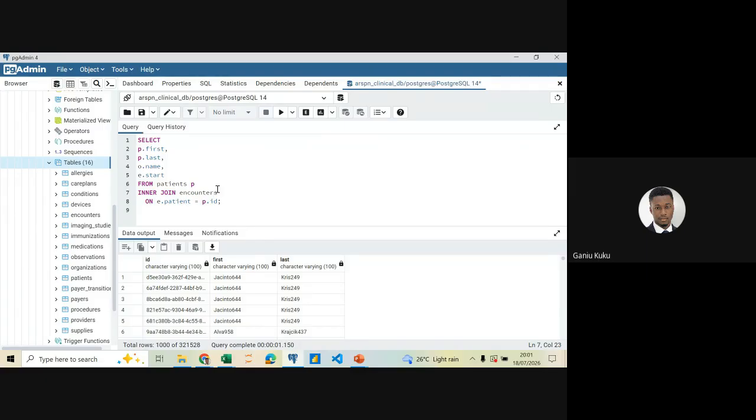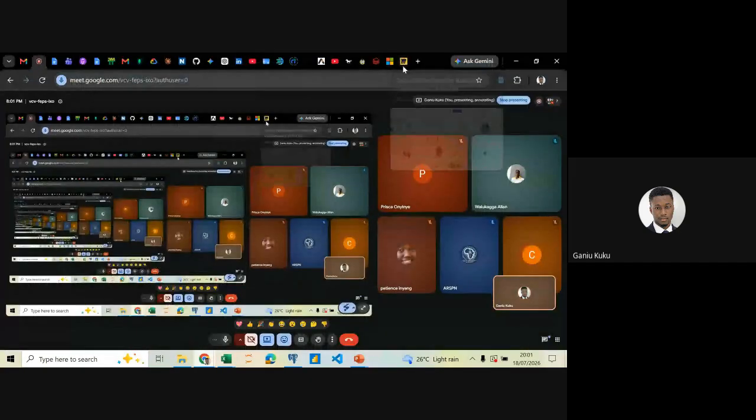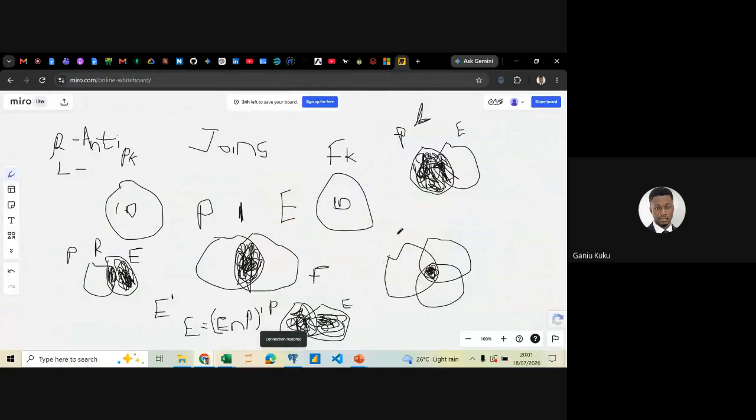Which is E. Right? Now, if you look at this diagram, here's my Google. This is three: patient, encounter, and organization. Now I've brought two together. We're bringing three together, sorry.